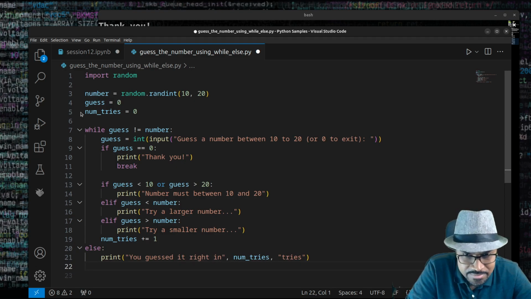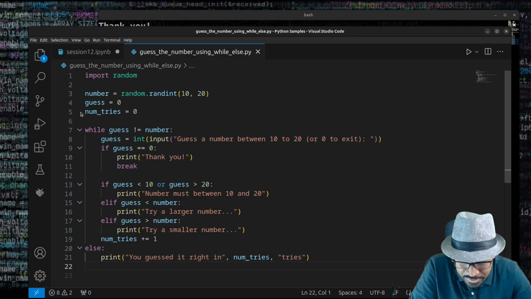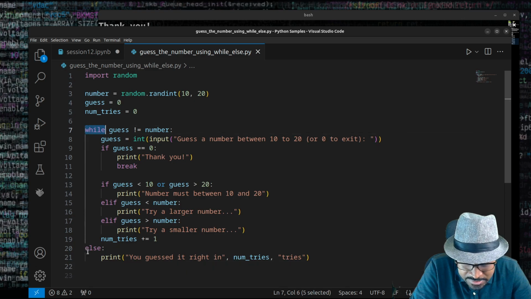I type else here, right? Okay, now try running this. So this else is indented in line with the while block. You can see this while and else are in the same indent. That means this else belongs to the while loop.